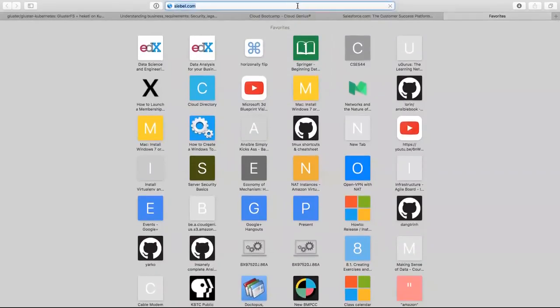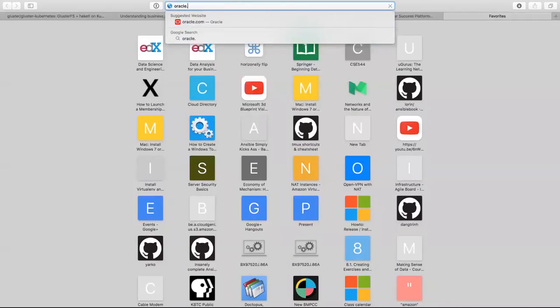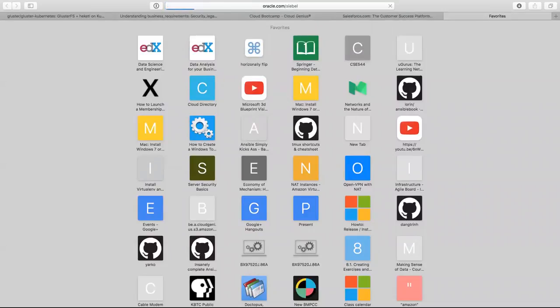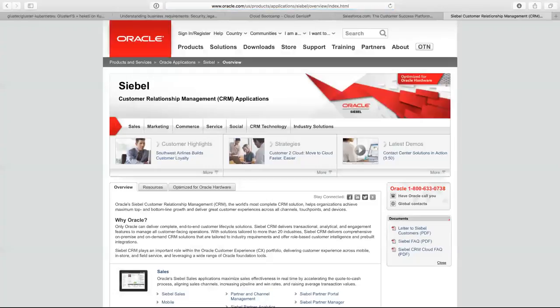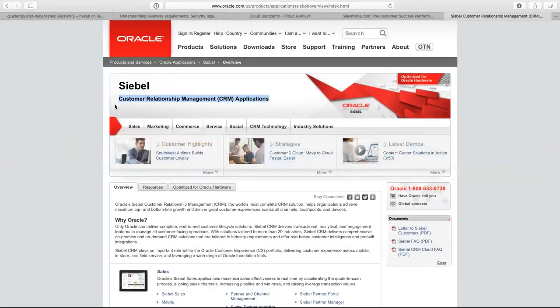Siebel.com has been acquired by Oracle. Oracle these days is a big name. Of course, it was always a big name, but the acquisition that Oracle did opened things up. This is the Siebel CRM solution that many companies deploy.